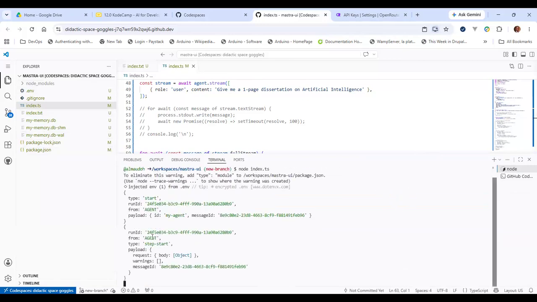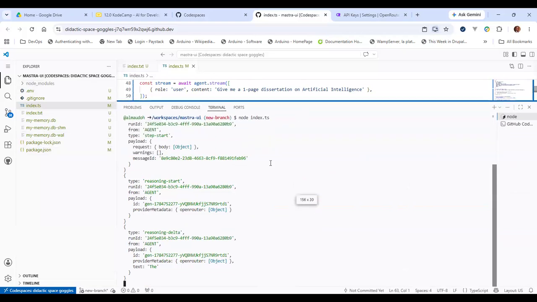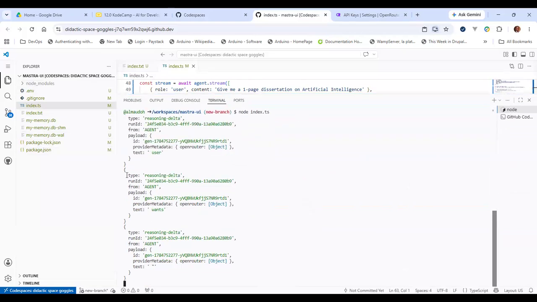So if I run this, you see the payloads are coming now. You can see the structure here is the text is actually just one word. Maybe here is a whole word. Sometimes it's a single character, right? Sometimes it's a piece of a character. But in each of them, it comes with a bunch of additional metadata. The type here is reasoning delta. The run ID is this from agent payload.